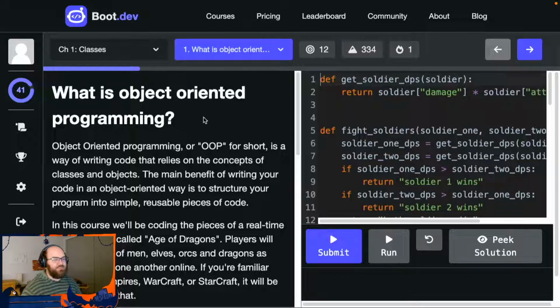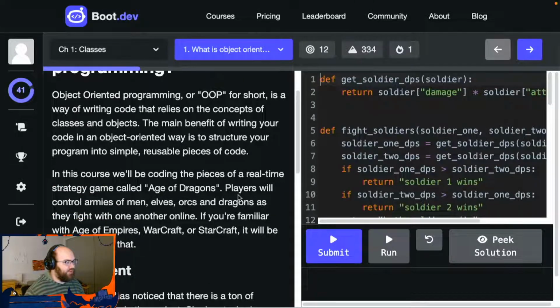Starting over. What is object-oriented programming? Object-oriented programming, or OOP for short, is a way of writing code that relies on the concepts of classes and objects. The main benefit of writing your code in an object-oriented way is to structure your program into simple, reusable pieces of code. In this course, we'll be coding the pieces of a real-time strategy game called Age of Dragons. Players will control armies of men, elves, orcs, and dragons as they fight with one another online. If you're familiar with Age of Empires, Warcraft, or Starcraft, it will be something like that.